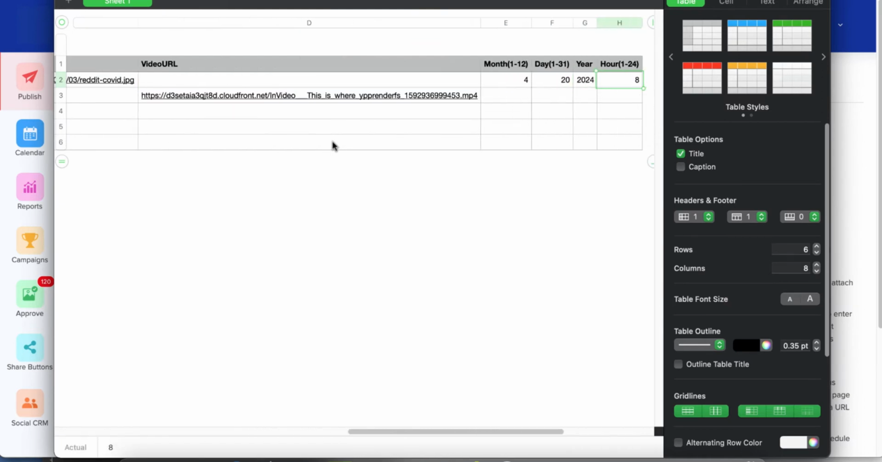Now we're getting to the new fields. So we have month, day, year, and hour. We've tried to give you some clues in here as to which numbers are acceptable. If the number you enter is outside of this range, you will get an error, and it will tell you which rows are throwing up an error. So make sure that the month is 1 through 12. If it's February, just enter 2.